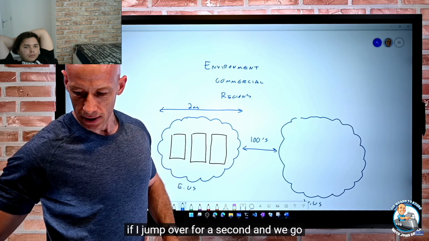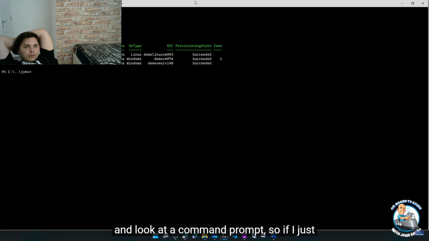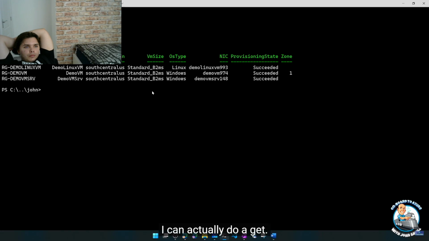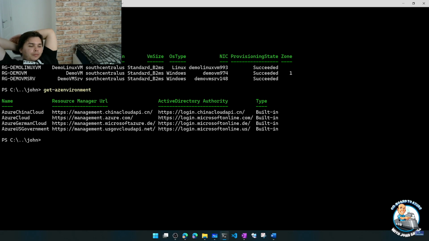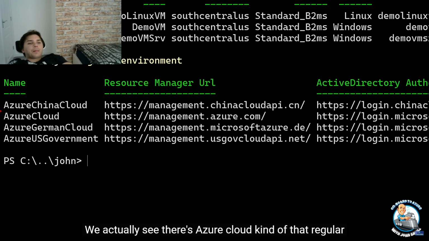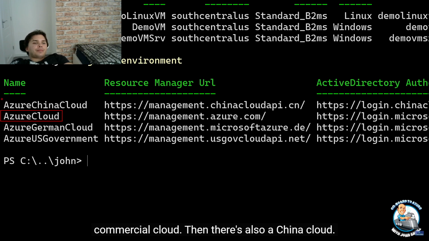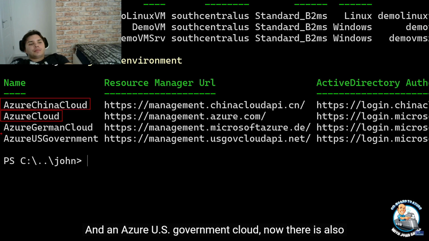So if I jump over for a second and look at a command prompt, I make it a bit bigger for you. I can actually do a Get-AzEnvironment. And notice what we see. We actually see there's Azure cloud, that regular commercial cloud. Then there's also a China cloud and an Azure US government cloud.